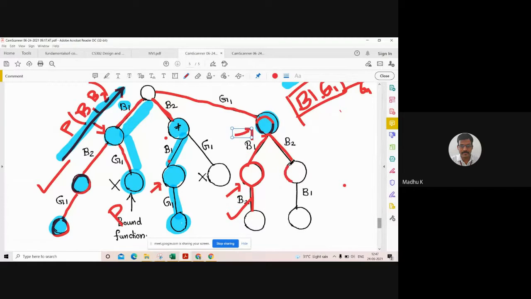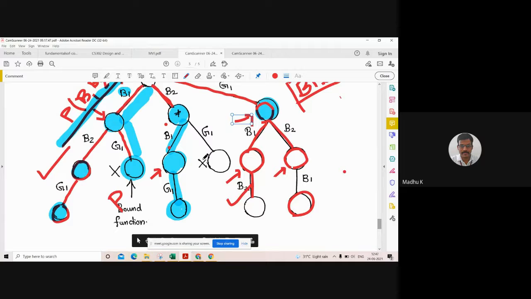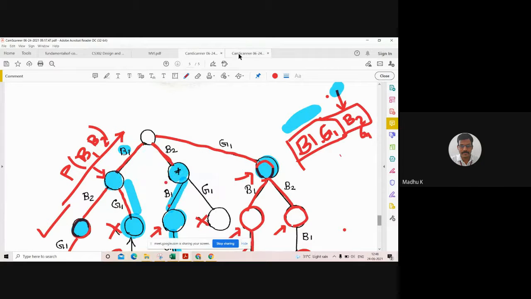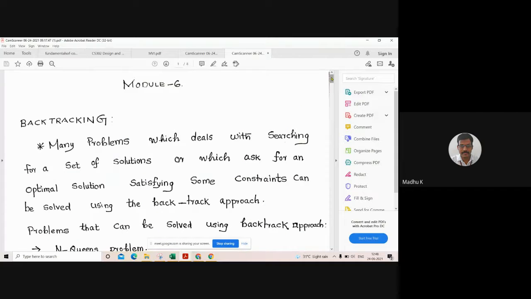I reach here. From here, before adding the next one, I will check the solution path up to this is okay. So add this one. So this is the state space graph. I explored all the paths, and here I terminated. Here also I terminated. In this way, the state space tree is created.